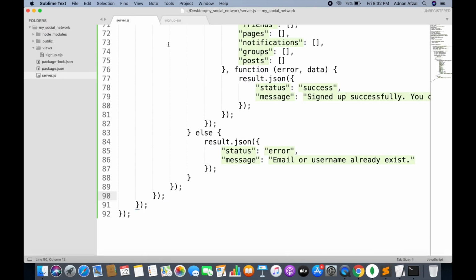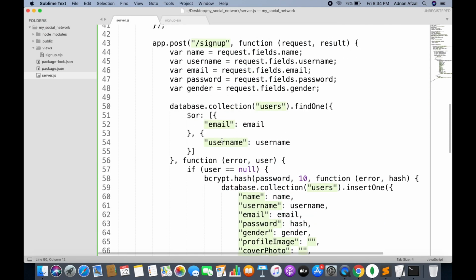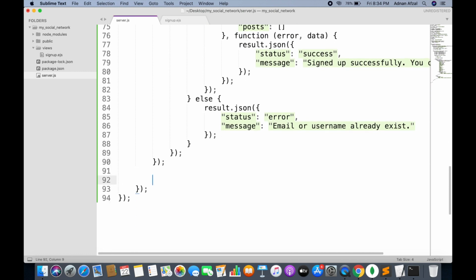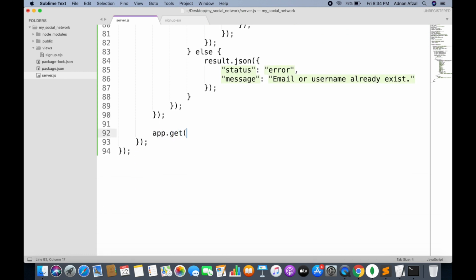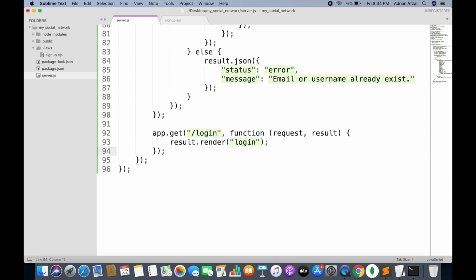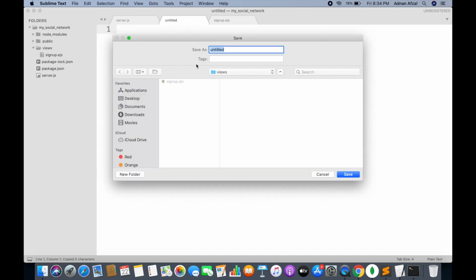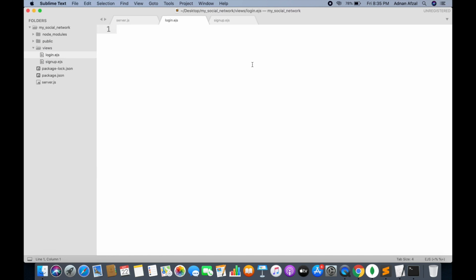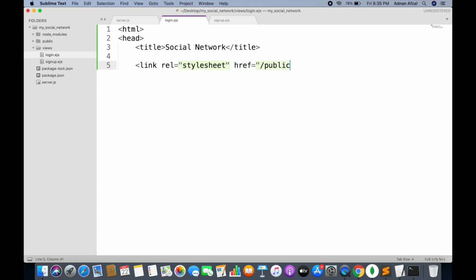Now we are going to create a route for the login page. Create a get route for the login page, and in this route we will simply be rendering a page named login.ejs. So just like we created a page for signup.ejs, we are also creating a page named login.ejs. This page will be almost identical to the sign up page with a few changes. For example, the CSS files will remain the same.